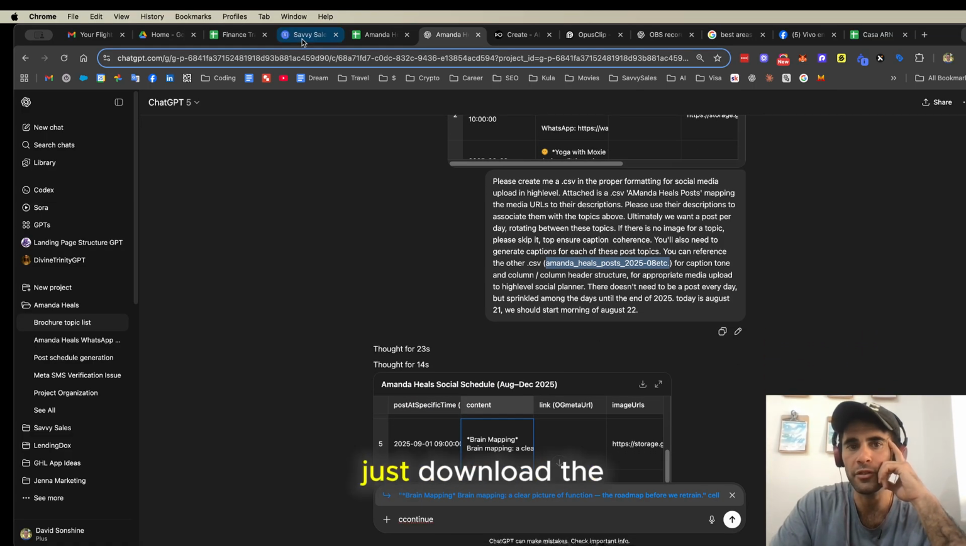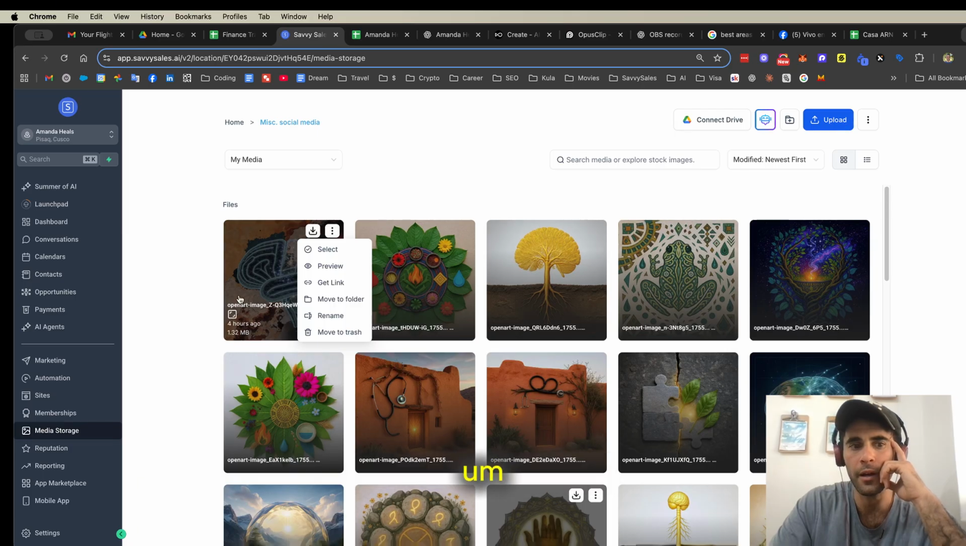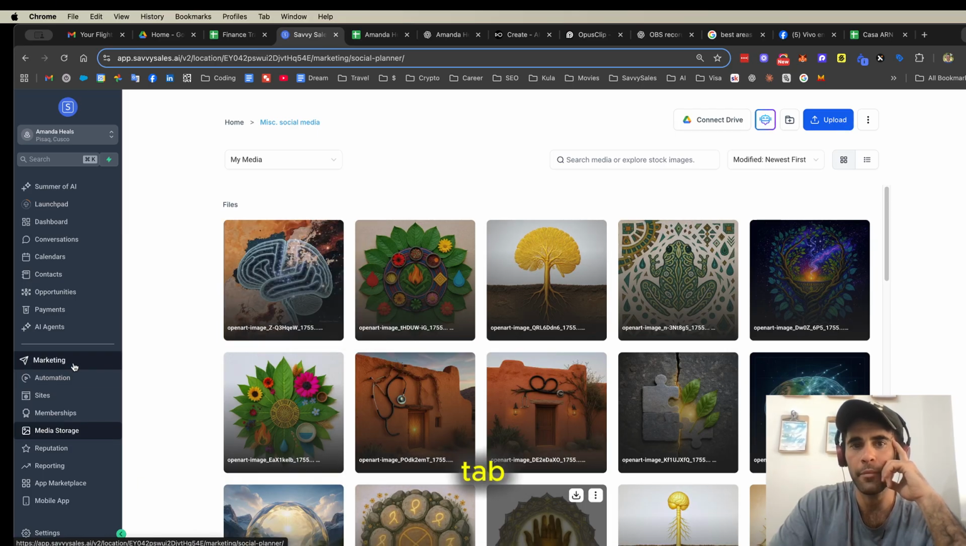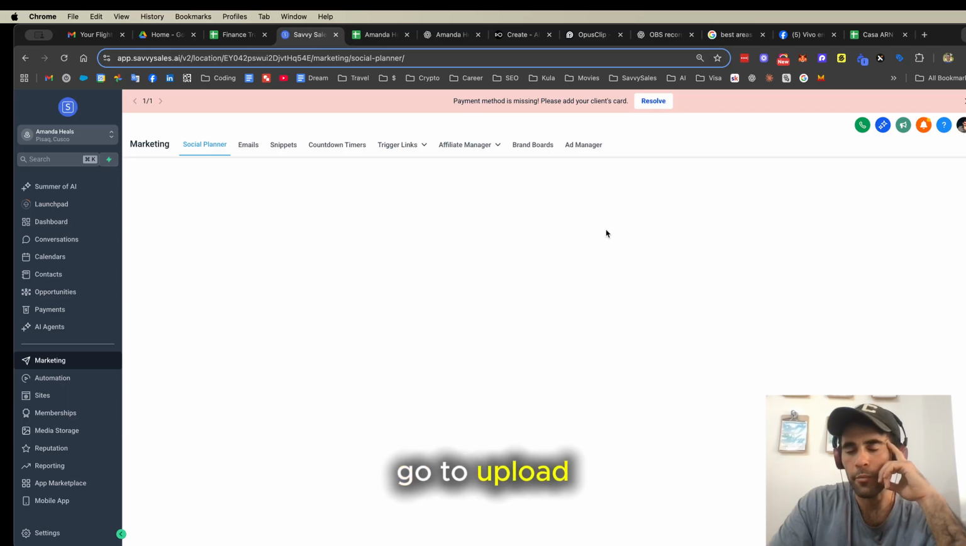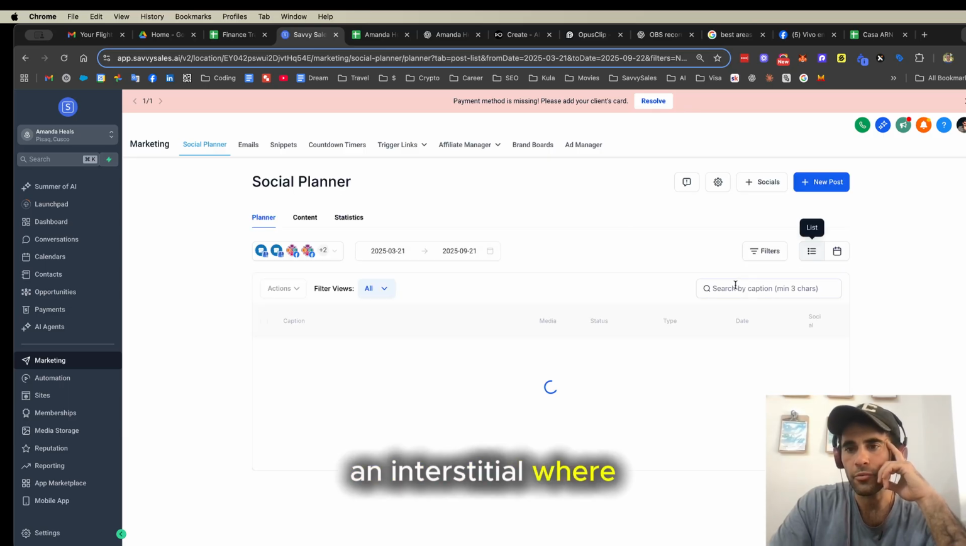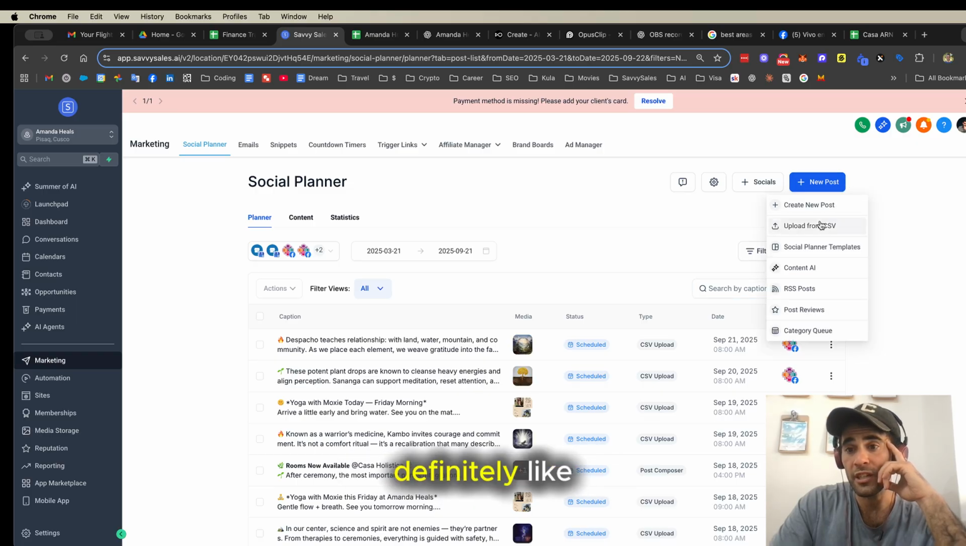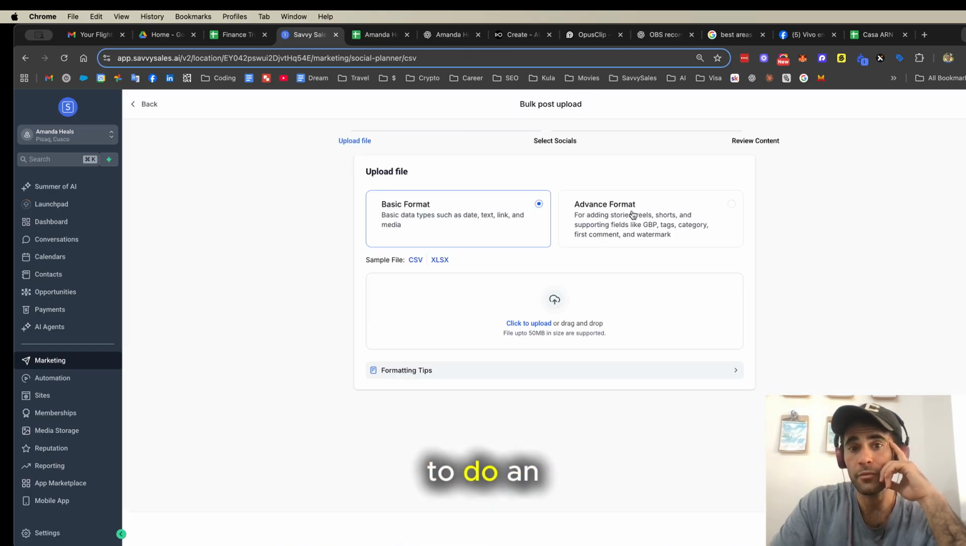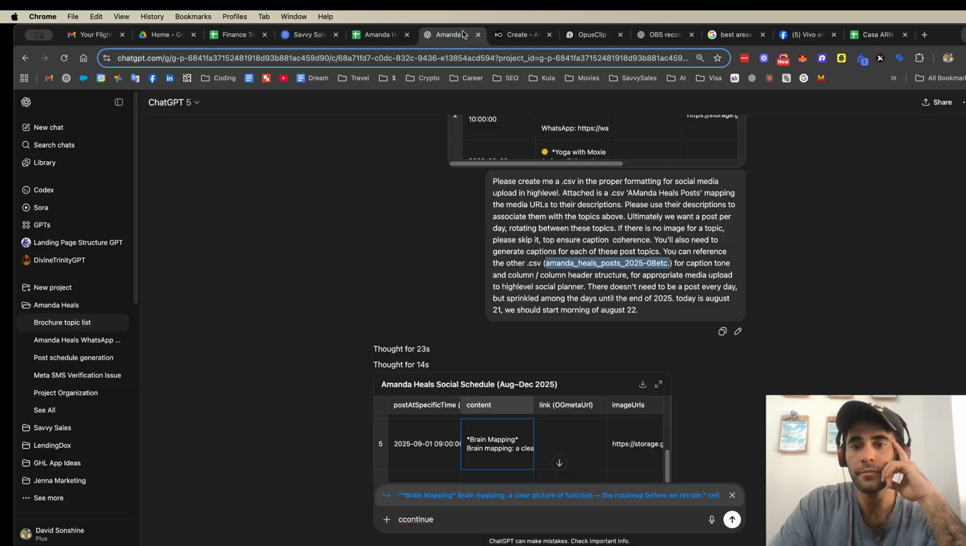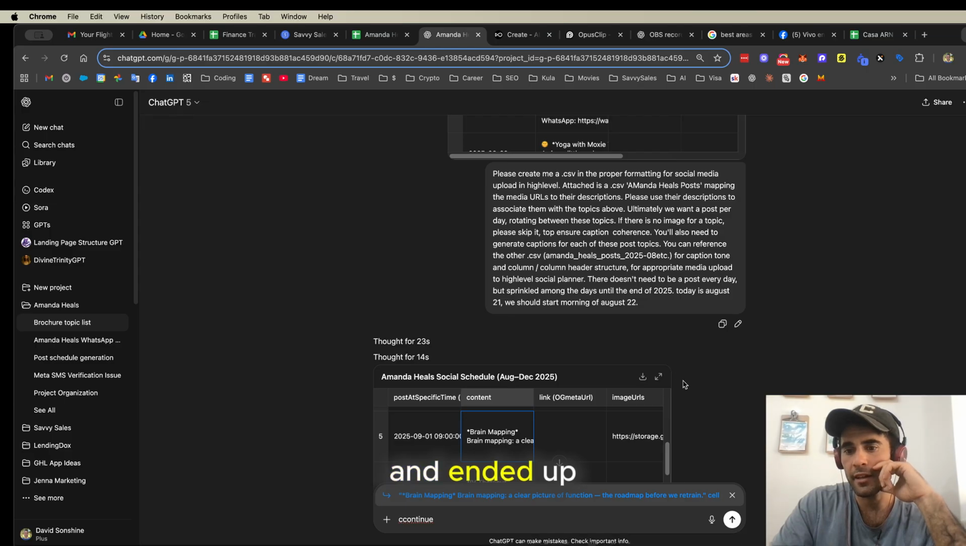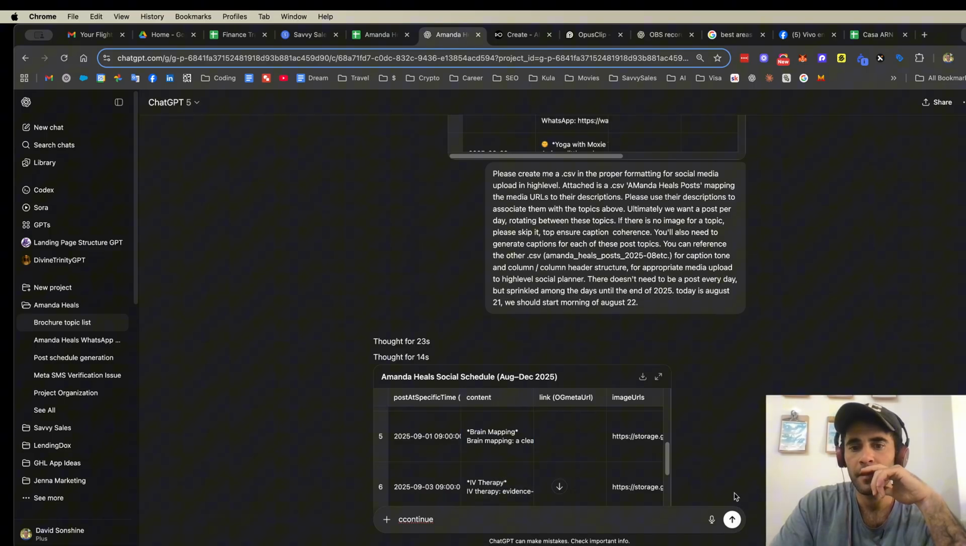Although you can also just download the template from the marketing tab. When you go to upload, it'll give you an interstitial where you can download the CSV template. So if you're going to do an upload, like in a basic or an advanced, you want to get these sample files and get those into GPT as well. I defined the date range, doesn't need to be a post every day. In the end, I changed that and ended up wanting a post every day.